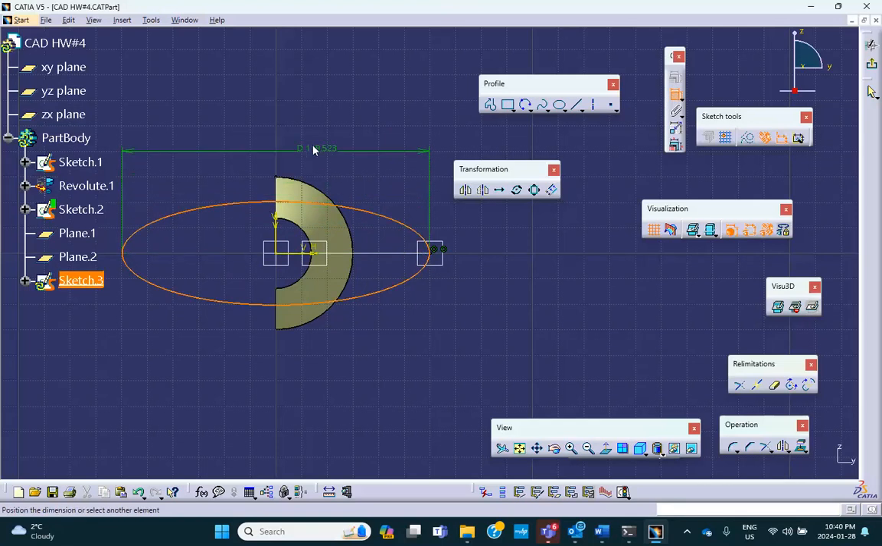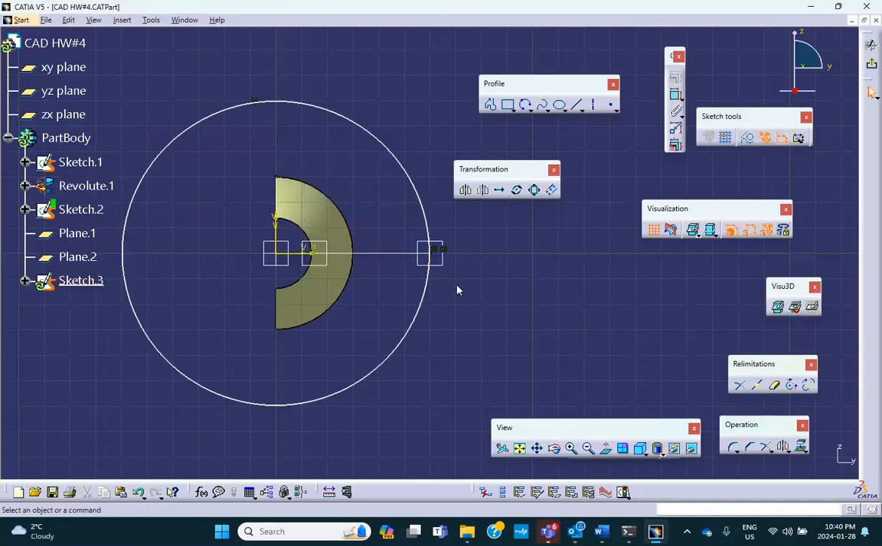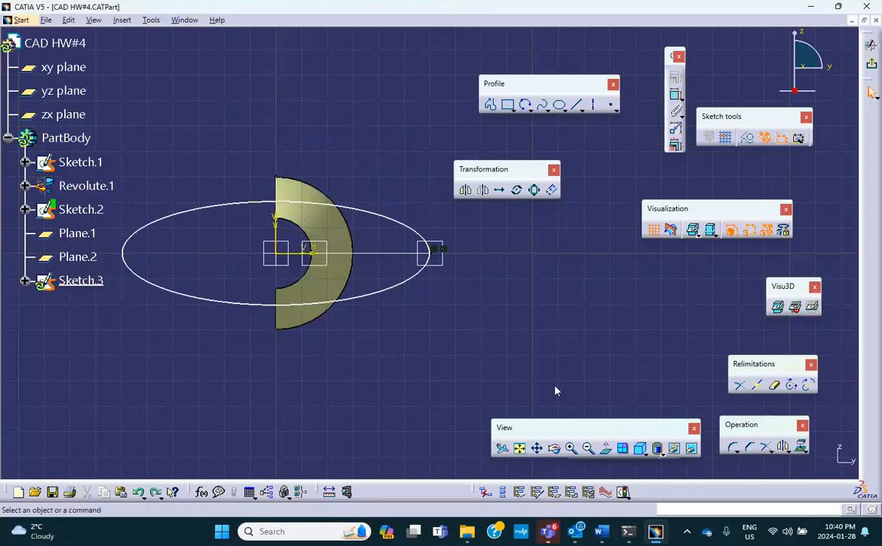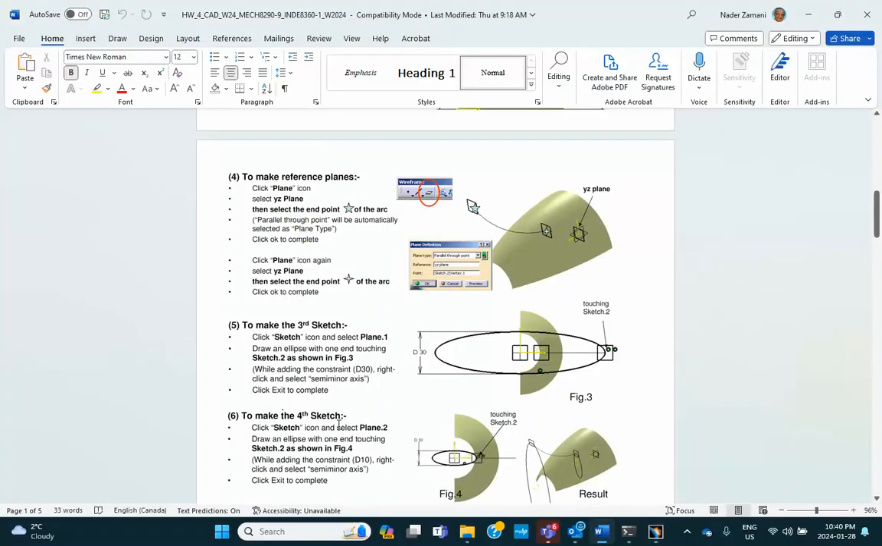Here's the dimension. Dimension this. Now, when you do that, right click, horizontal. Sorry, vertical. Oh, no, no. Control Z. Hang in there. Let's look at the instruction. It says, draw the ellipse while adding constraint, right click and say semi-minor axis, not horizontal, sorry, semi-minor axis. So here's what I mean. Let's go back here.